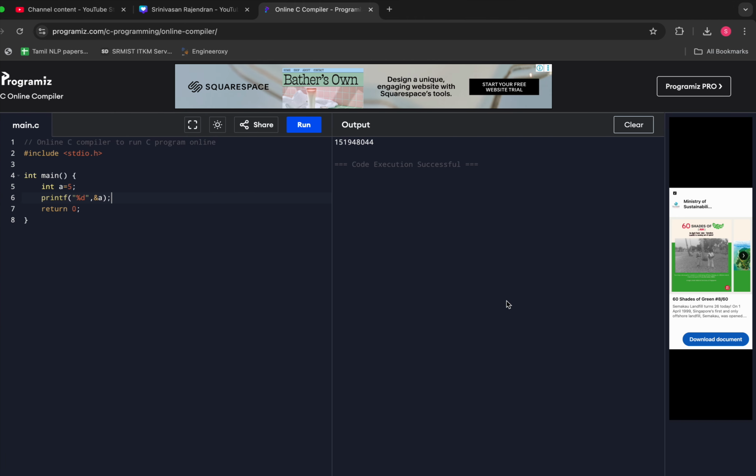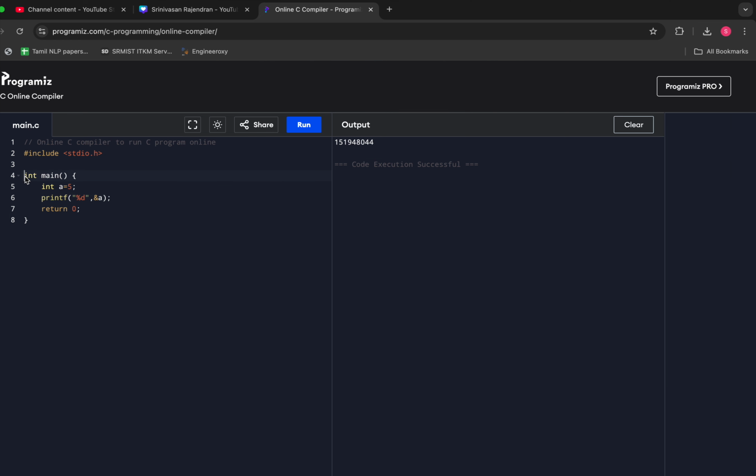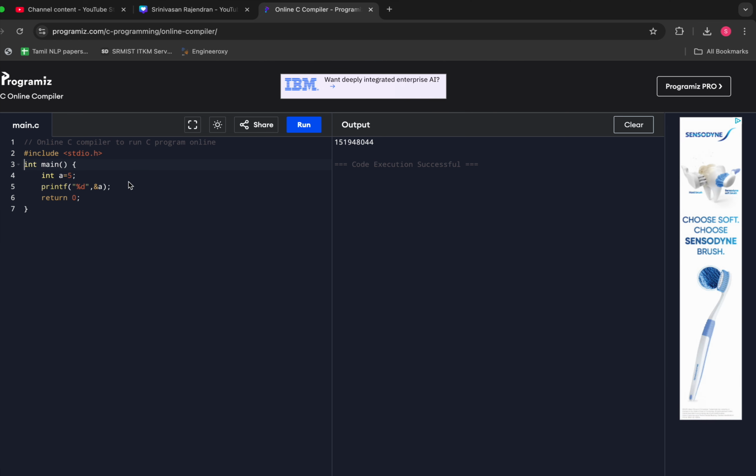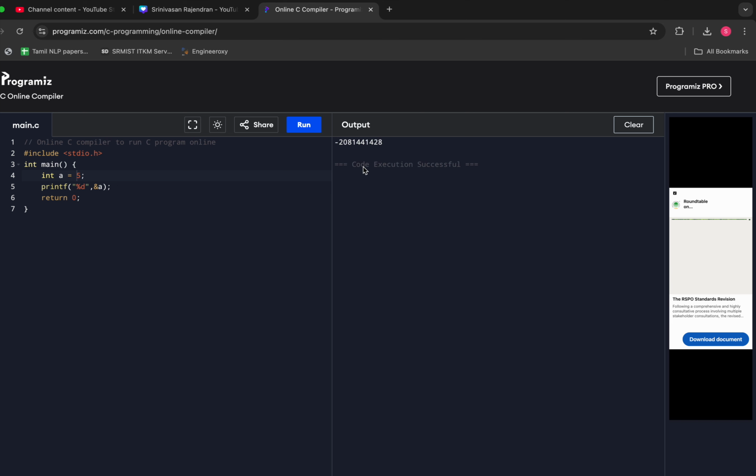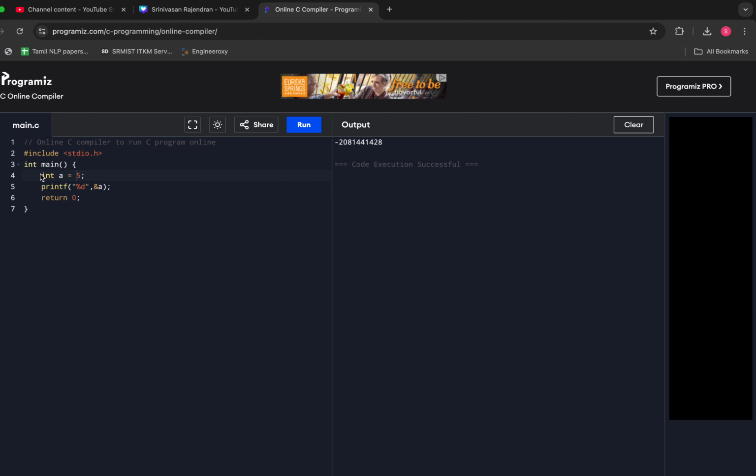Let us take this example. See here, the first line is the header file stdio.h, and then the int main function. Inside it I am declaring a variable, int a = 5, so the value of a is 5. Now I am not printing the value, I am printing the address of the value. If I run the code, it will show some memory address, a random memory address.